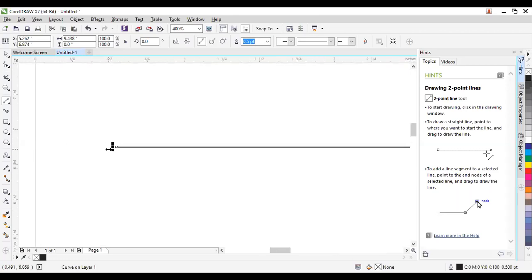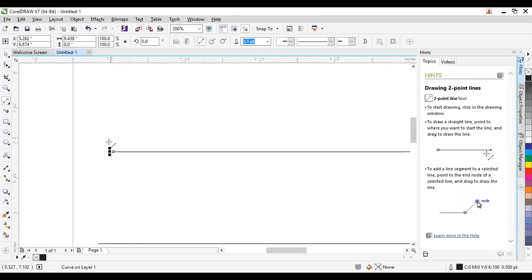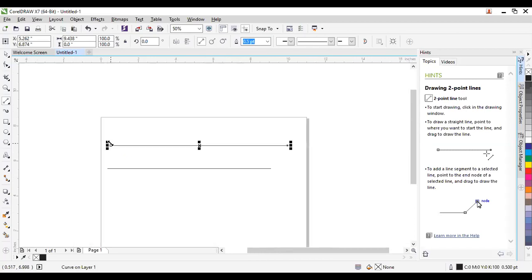All right, so we've spoken about nodes. The three dark squares that are there is a node, but when you're talking about the object node, you realize that there is a smaller box that is on the line. Okay, so you can join lines using the object nodes. All right, with the 2 point line tool, you can draw a line using the object node.